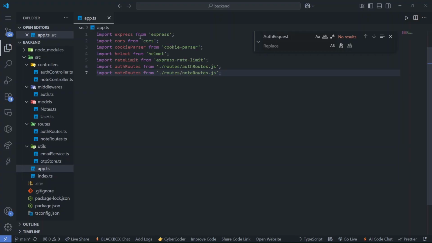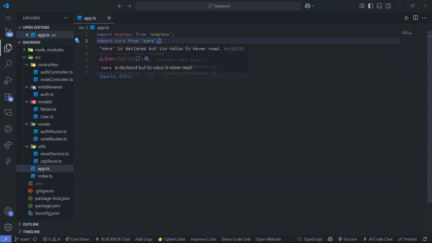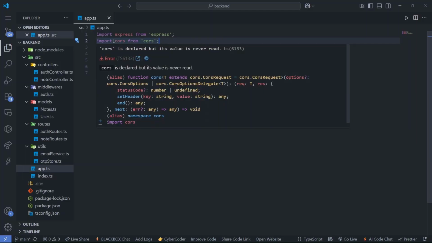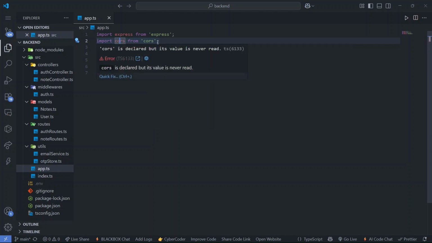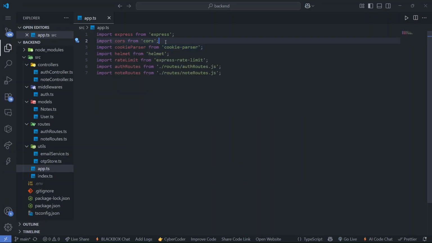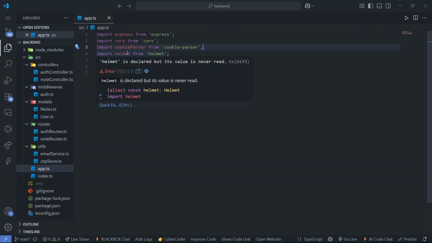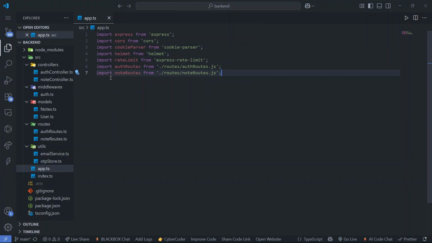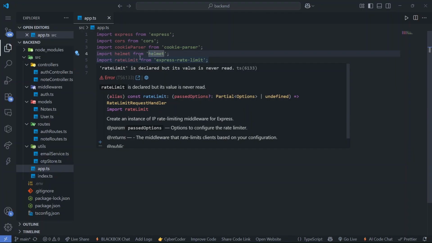So express to create our server, CORS, to which URL we have to send our data from the backend. So there we'll define the front end URL in the CORS. And cookie parser, so this cookie parser we are going to use for incoming requests from the front end, and helmet to protect our express. And here rate limit, so we are going to use rate limit.